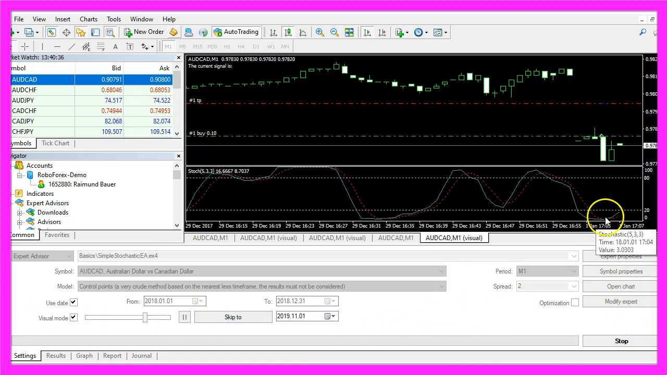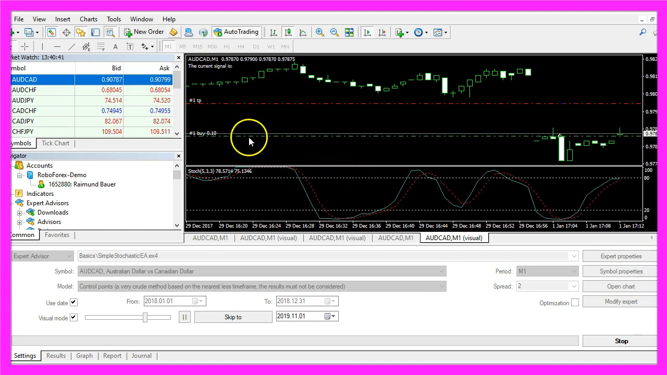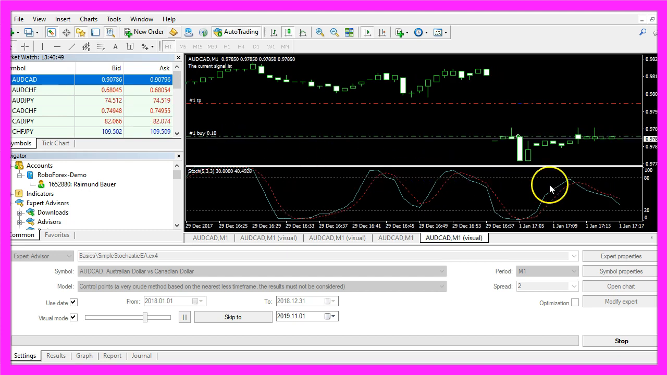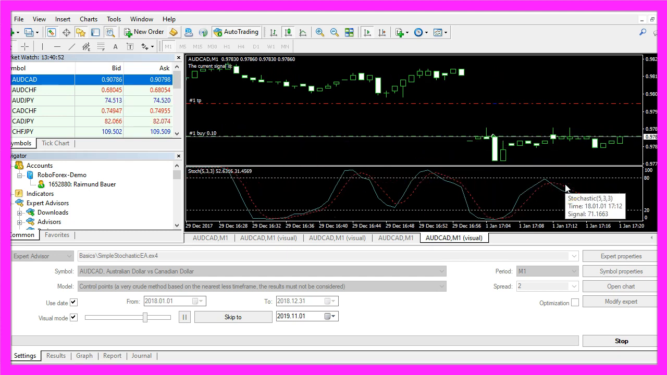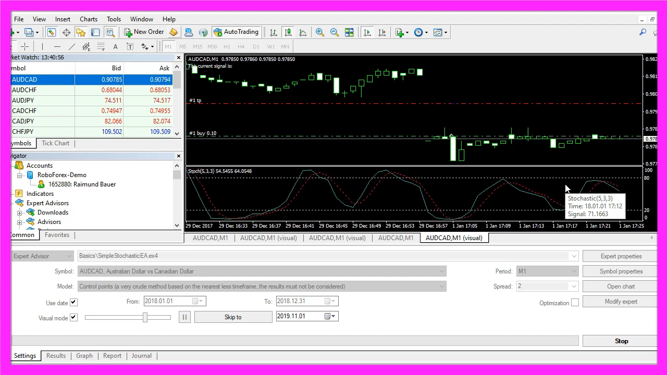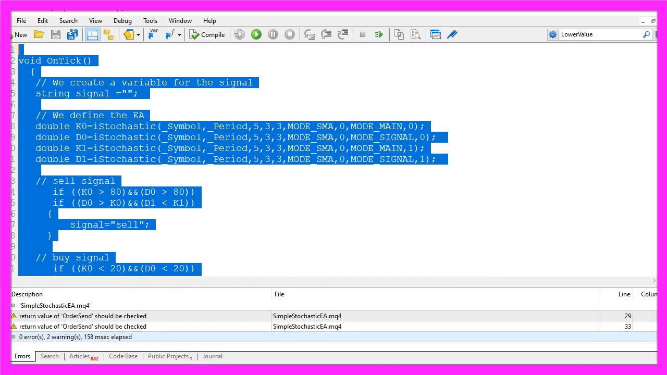Here we are. This is the first crossover. The expert advisor has already opened a buy position, so it works as expected. And in this little video you have learned how to create an automated version of the Stochastic Expert Advisor for MetaTrader 4. And you have coded it yourself with a few lines of MQL4 code.